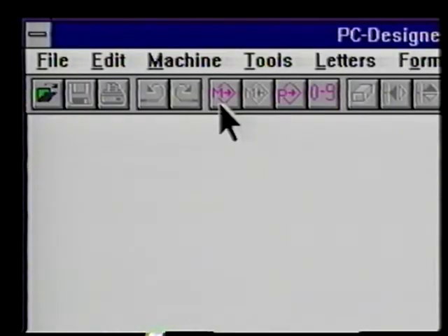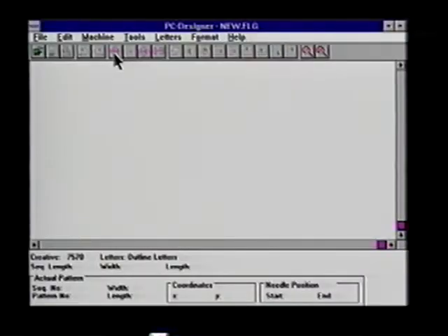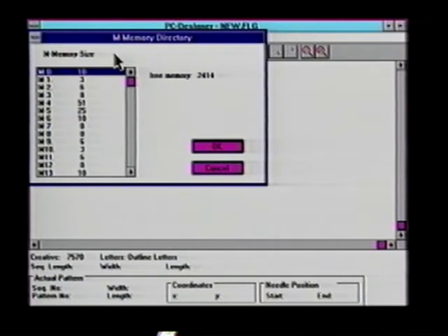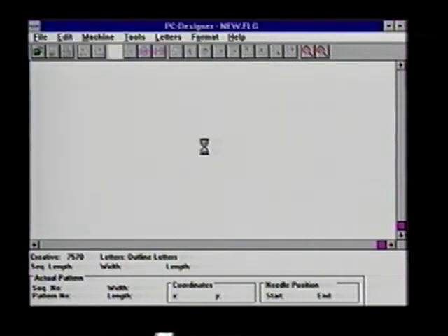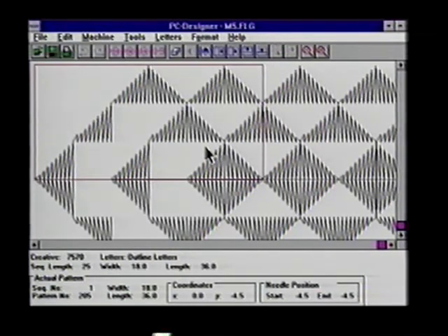Load M-Memory. This button transfers an existing M-Memory sequence from the sewing machine to the work area. Use this command when you are starting a new sequence design and the work area is empty. Now, click its button on the toolbar. The M-Memory directory opens. Highlight a memory slot and click the OK button or double-click on the memory slot. The M-Memory contents are transferred to the work area. Use this command when starting a new design.